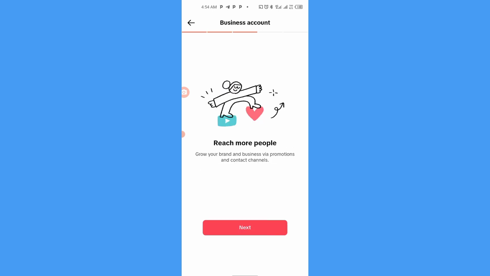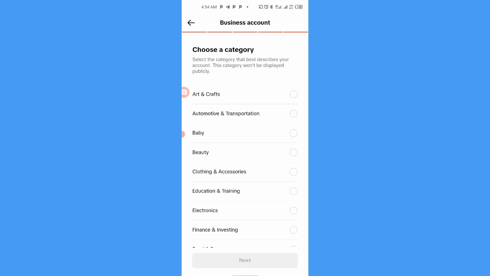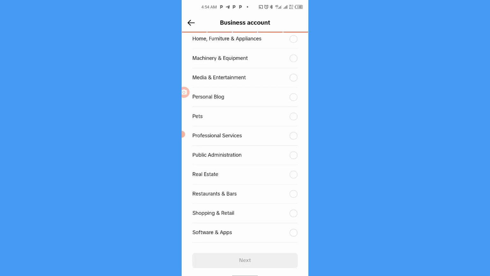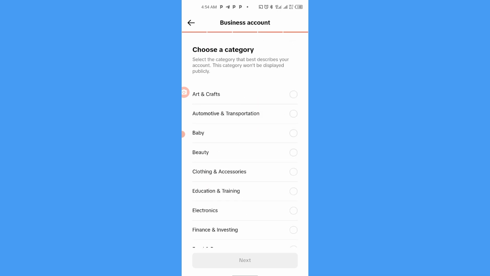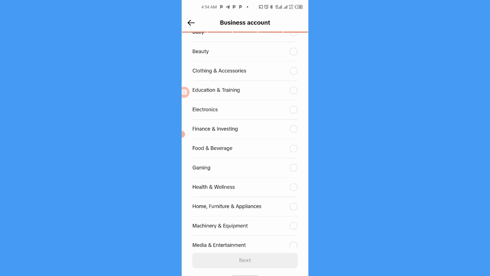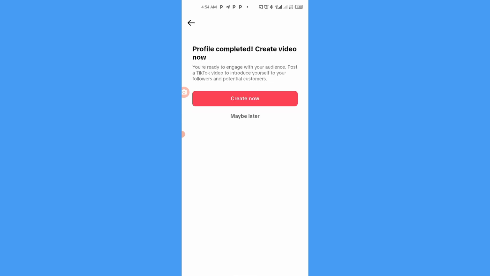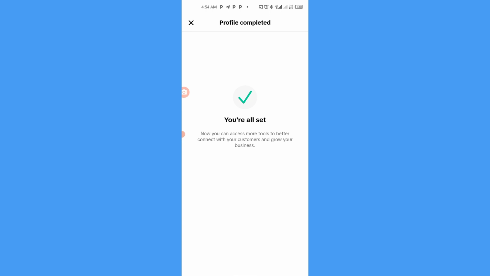next, select any of these categories, choose a category. I'll choose media and entertainment. Then tap on next. Skip. Maybe later. Then I will have to go out from this by cancelling it.